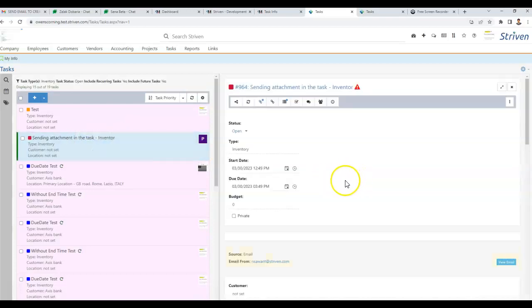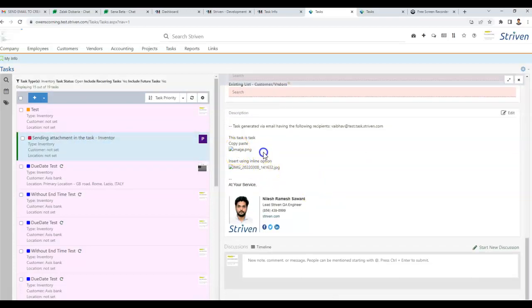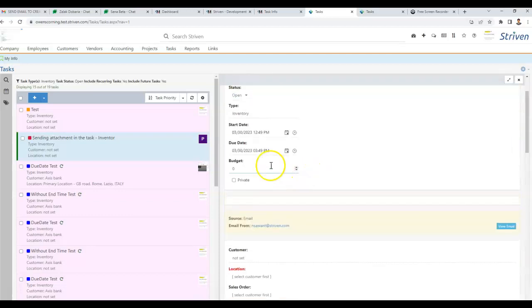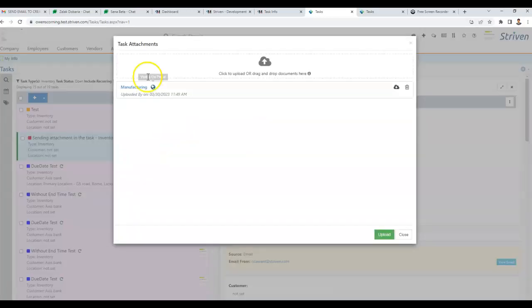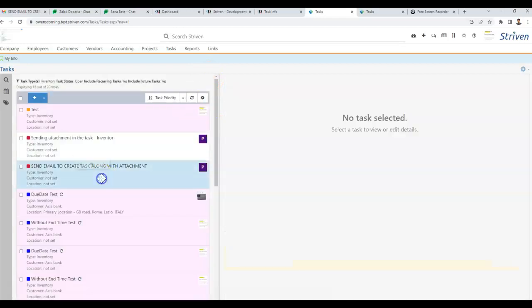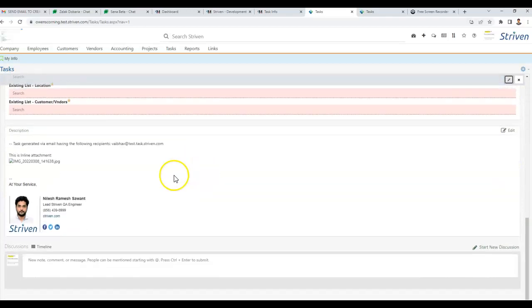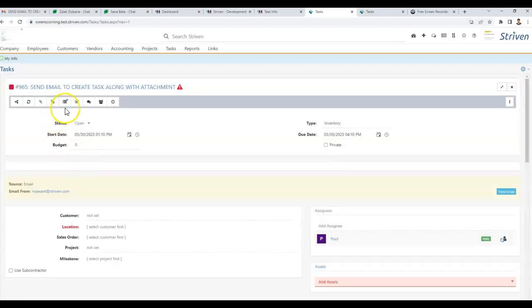So this one I had created earlier, and you can see these images are broken in the description, also in the attachment section. So all the images are basically broken here. So see, this is the one I just sent, and if I go down, see, this image is not correctly displayed here.